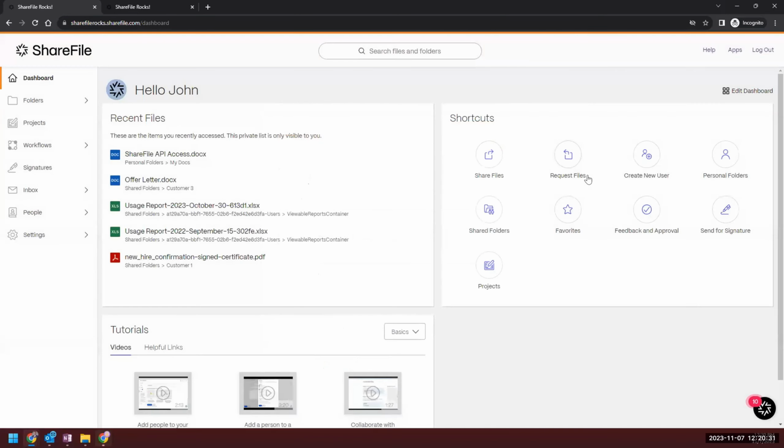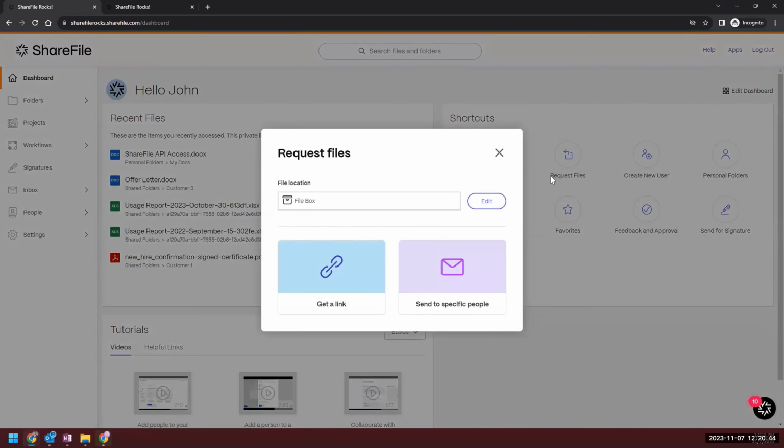Now, what if I needed something from somebody like Greg? How about if Greg had a document I needed to get from him? Instead of just sending an email, asking, and then them attaching it, it may or may not get to you. We can request something from them.